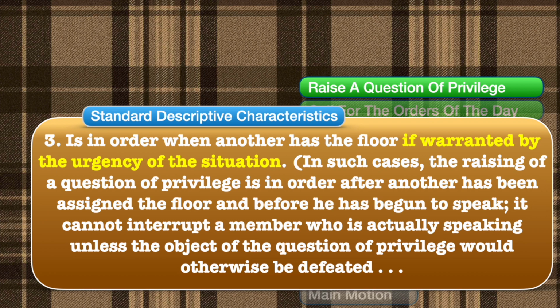It cannot interrupt a member who is actually speaking unless the object of the question of privilege would otherwise be defeated. So we see that this is a bit different than the case of calling for the orders of the day, which may interrupt one who is speaking. As for cases where the object of the question of privilege would be defeated by not interrupting the member who is speaking, we will cover that in detail in the video on raising a question of privilege, where we will also cover what a question of privilege is.